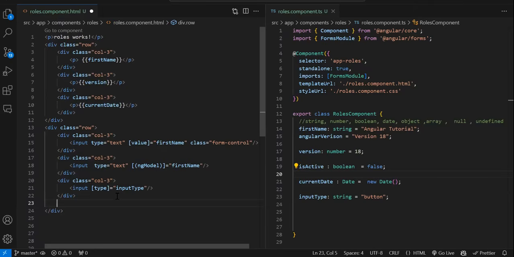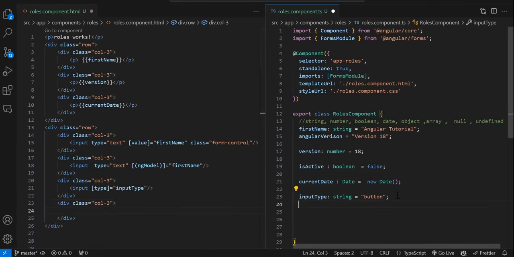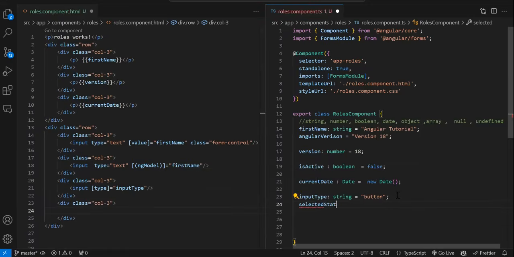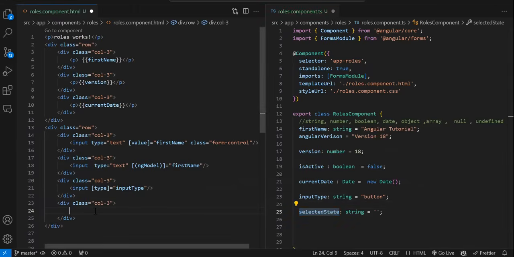Let's try one more. So dot call 3. Here I will create one more variable. selectedState, colon, data type string, is equal to by default empty. Fine. And this variable I will bind it to the drop down.